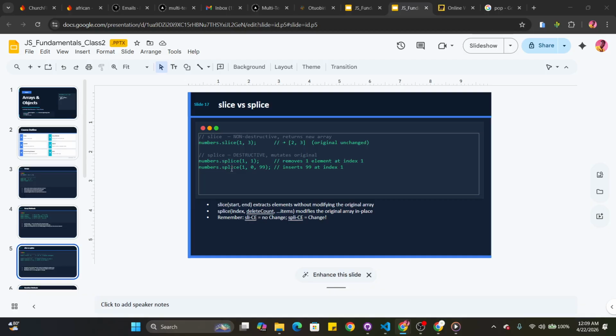Slice is non-destructive. It returns a new array. But splice is very destructive because it mutates the original one. Now, slice takes two arguments: the start and the end index, and returns a brand new array with those elements, okay?